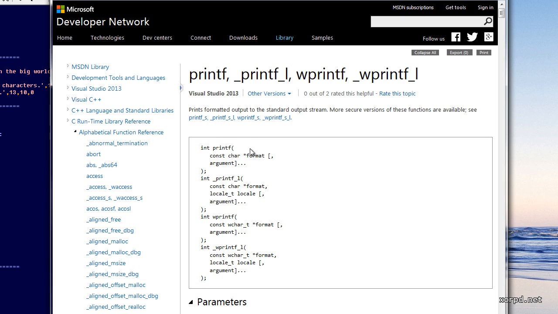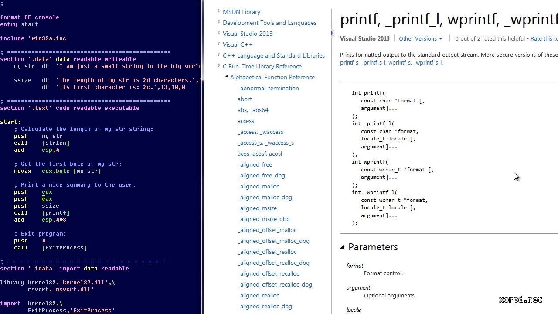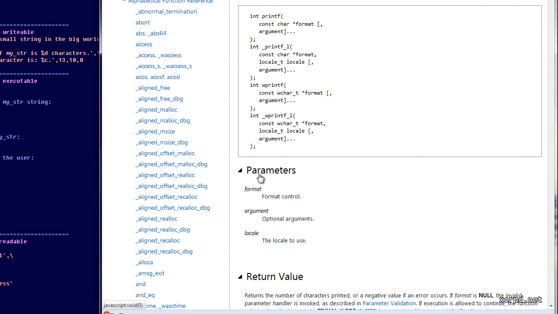Let's try to understand the syntax. The first argument of printf is the formatted string. In our program, it is ssize. Next, we have an optional list of arguments. The ellipsis here actually means that this function can get as many arguments as needed. It is what we call a variadic function. We can see here the explanation about the parameters.